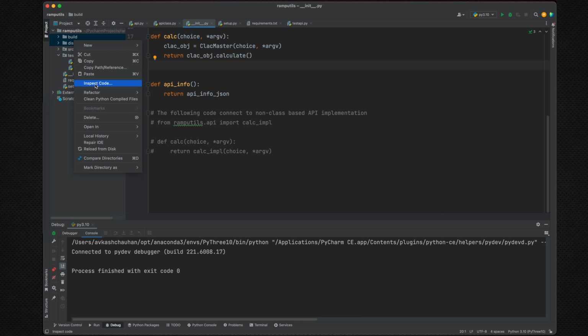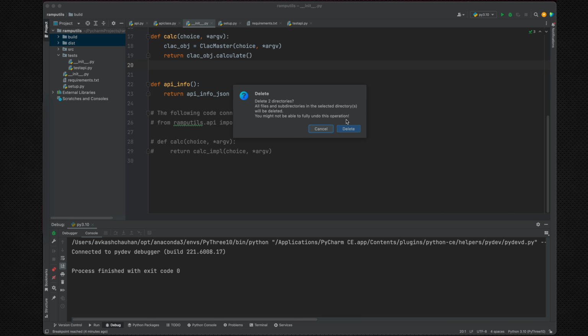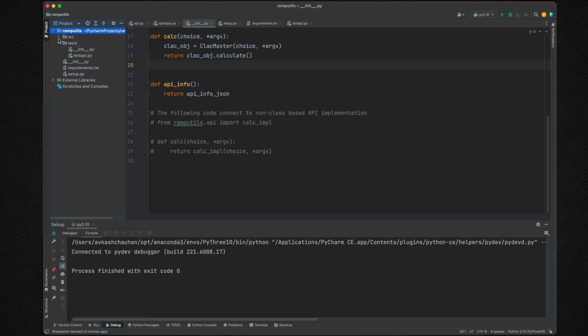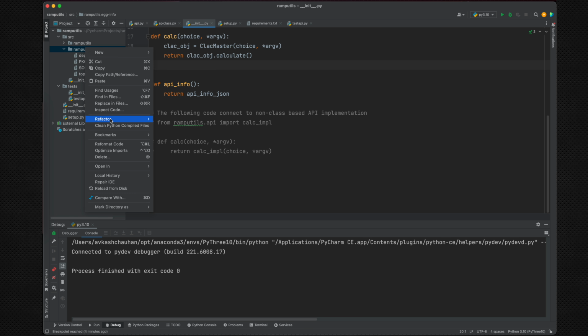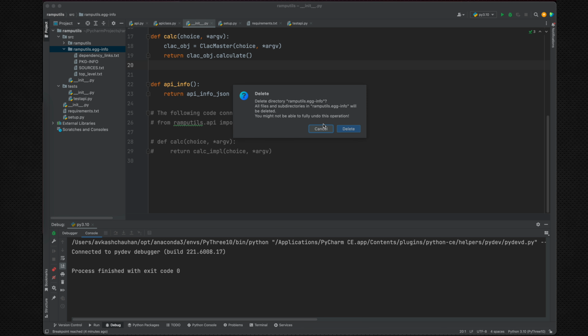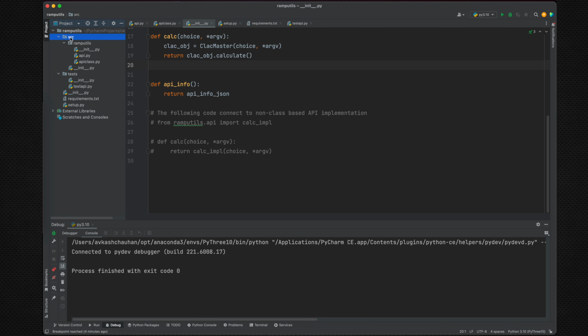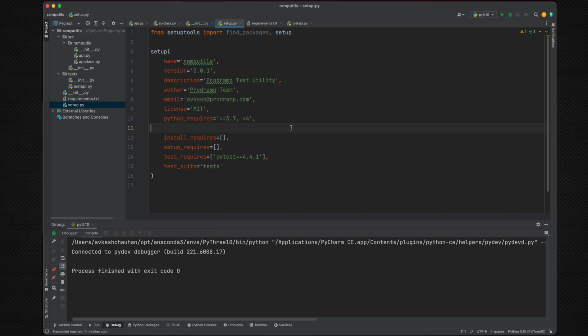Let's remove these two folders. We are also going to remove this apiinfo folder because that was not part of our project. Our original code was in the src ramputils folder and our test folder. That's all we had. Here is our setup.py.